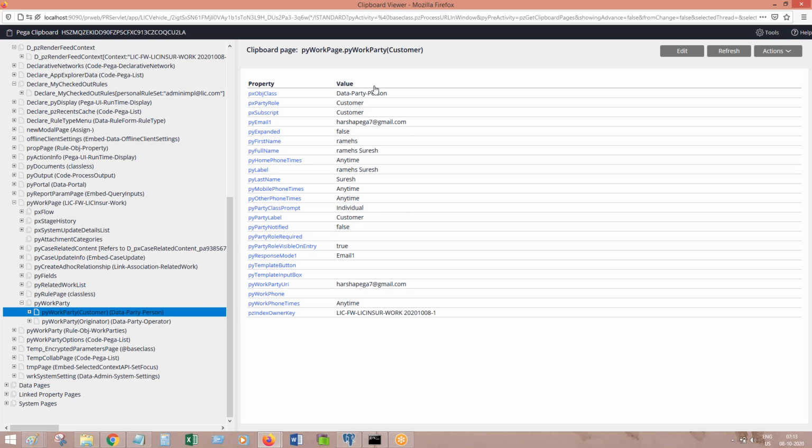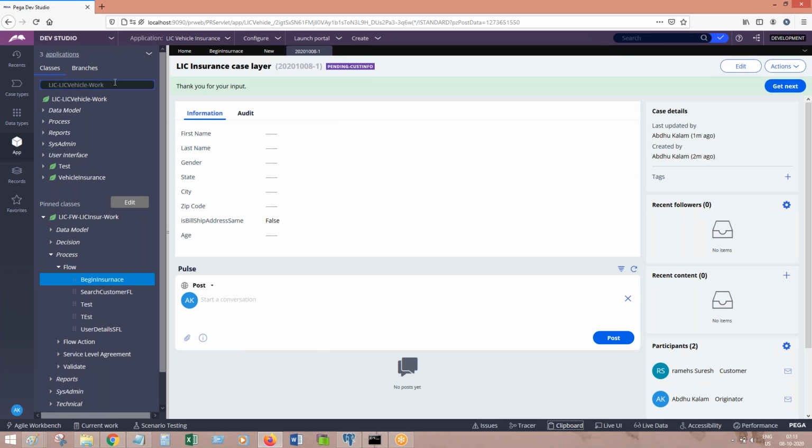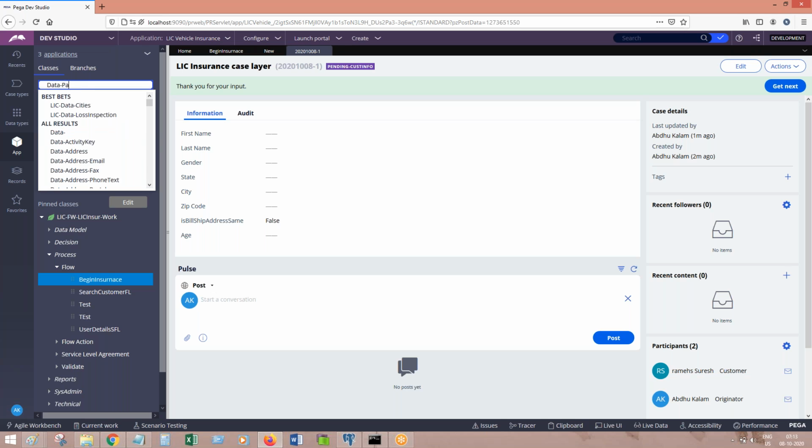Okay, so now this is the party class. See your work party class. If you see data party person, data party operator. All the work parties are instances of descendants of data party, meaning Data-Party. If you go under data party, you have data party operator, data party individual, I mean like person, data party government, data party organization, data party com meaning company or something. You can just check once.